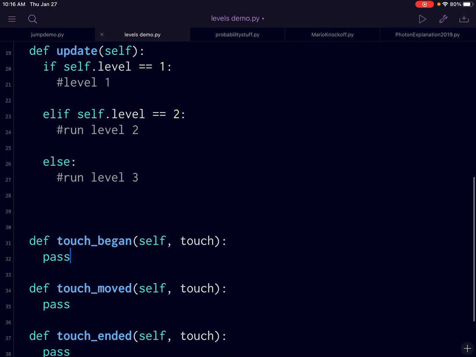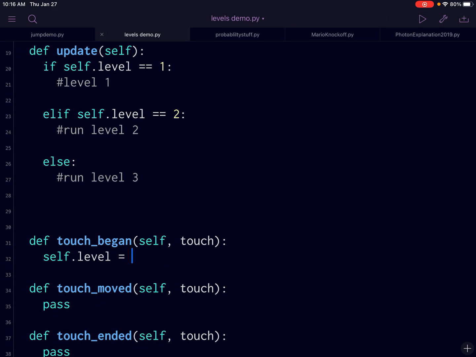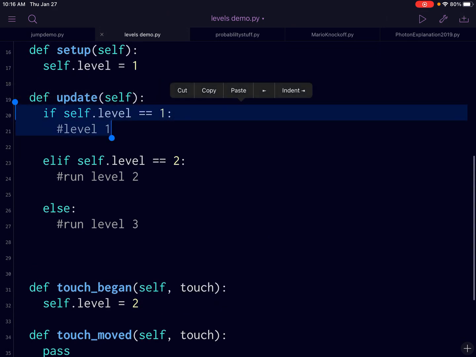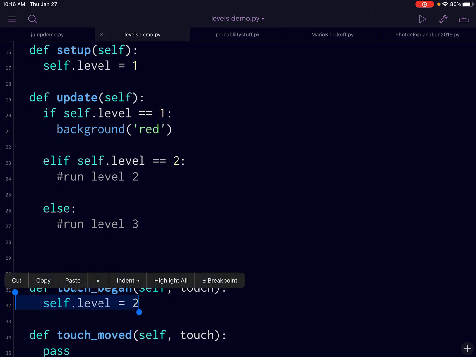So let's come down here and say touch began. Well, self.level is now equal to 2. So as soon as I touch the screen, instead of running this part right here, which will just be, we'll just set the background, oops, I don't know why there's parentheses in there, background to red. As soon as I touch the screen and now level equals 2, it's going to run this stuff.